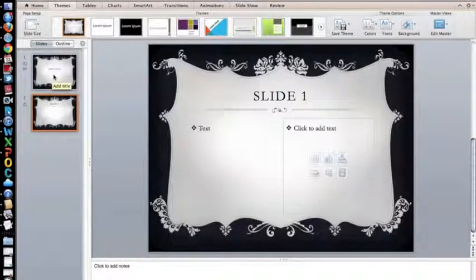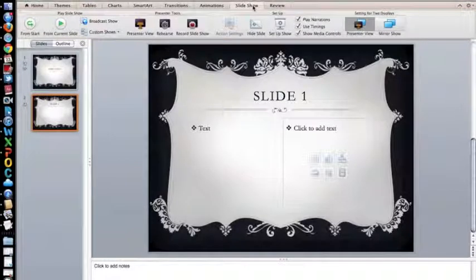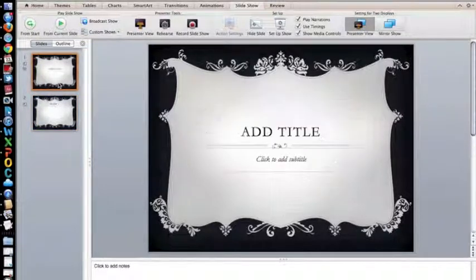In order to view your slideshow, you will want to click on the Slideshow feature at the top. You can choose to view your slideshow from the current slide you are on or from the start. You can also press F5, and F5 should begin your slideshow automatically.